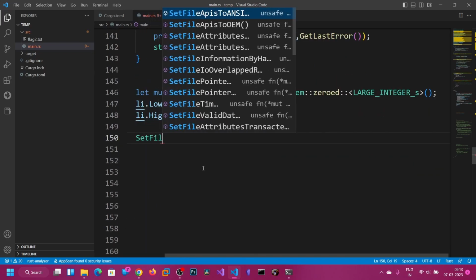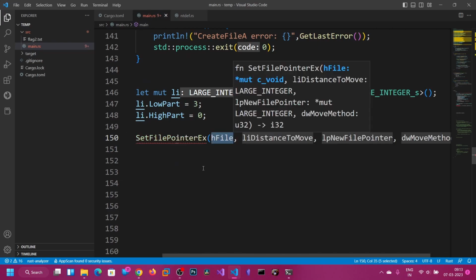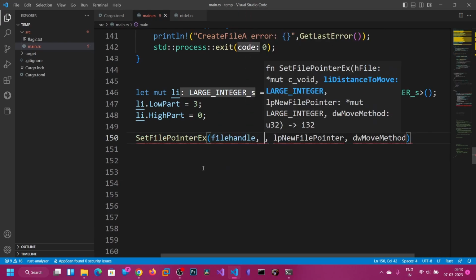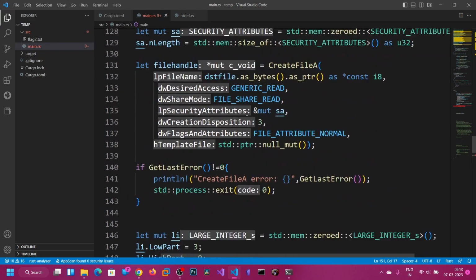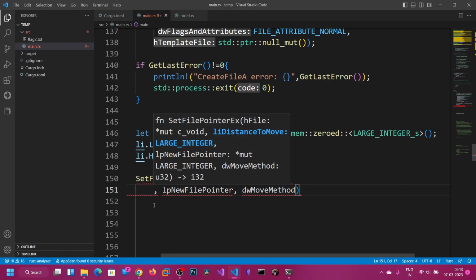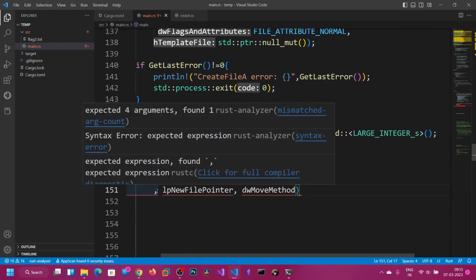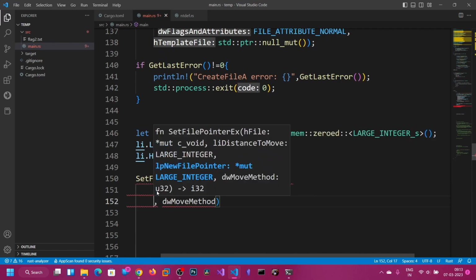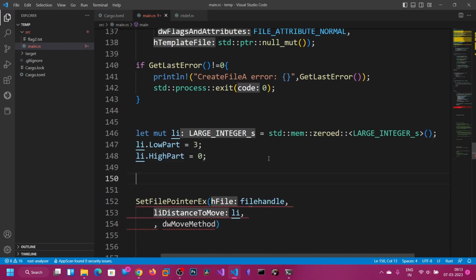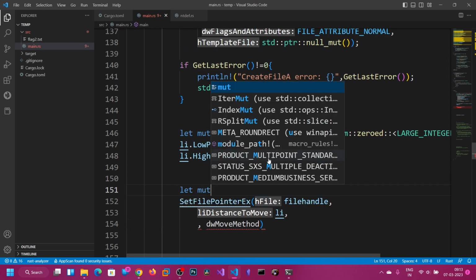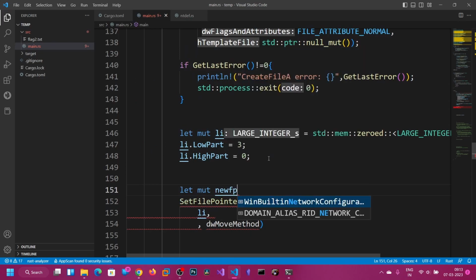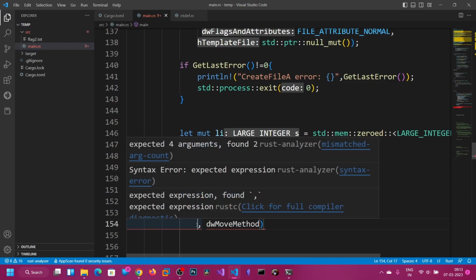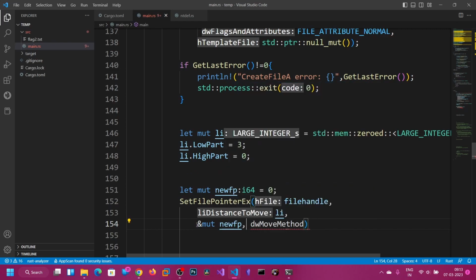Now let's call this function SetFilePointerEx. For the file handle, we have opened the file handle using CreateFileA, and the second parameter is the distance to move. So let's pass li, and for the file pointer, let's call this i64 equal to 0. Now the move method is 0, that means from the beginning.